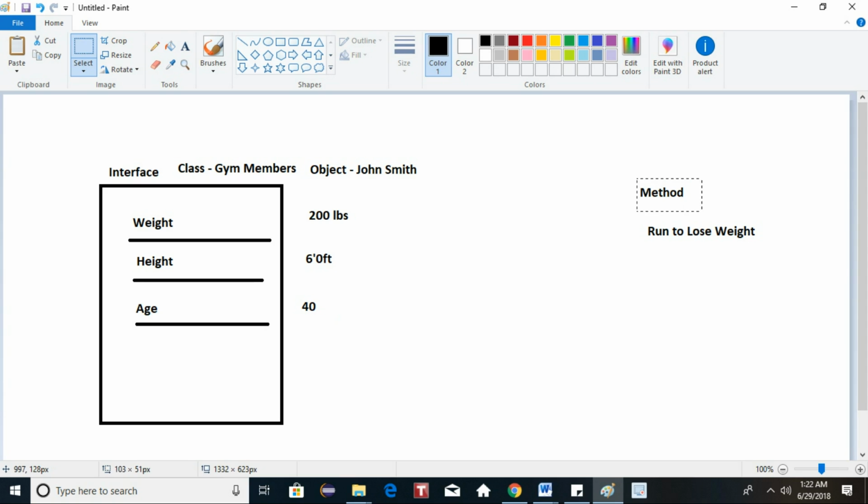So that's an object, and then the last thing is a method. Remember, we said a method is a specific set of rules that does something to an object, or performs a certain function. For example, if we wanted to run a method that says how much would John Smith have to run to lose a certain amount of weight, we would run this method on this object, because we would run that method on a specific object. We can't just say how much would all gym members have to run to lose weight. It wouldn't make sense because it depends on your metabolism, your weight, and all that stuff. That wouldn't give us a good answer. But if we're saying how much would this specific object have to run to lose a specific amount of weight, we can do that, right?